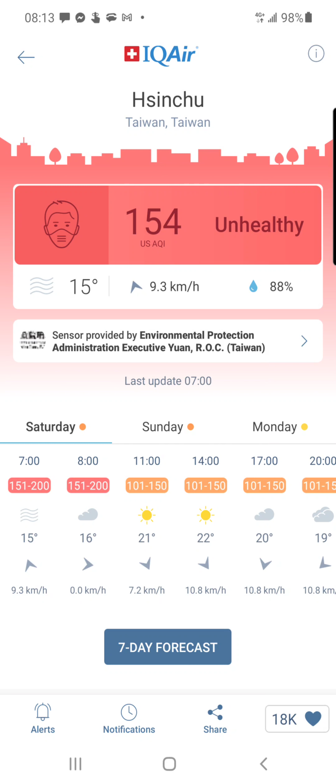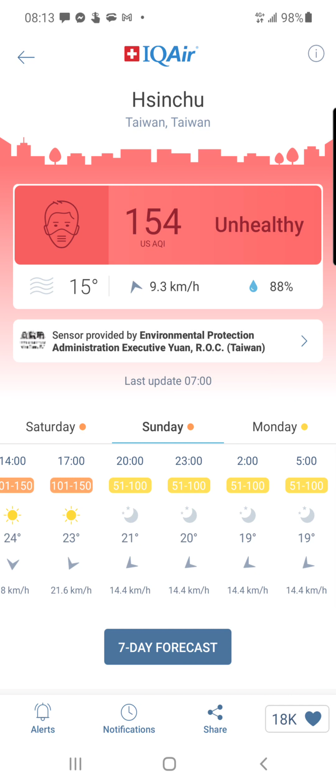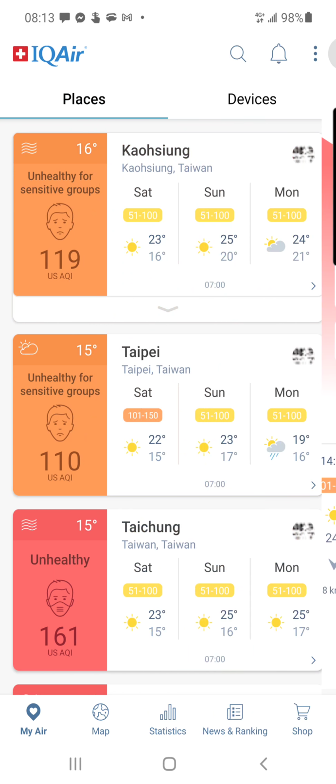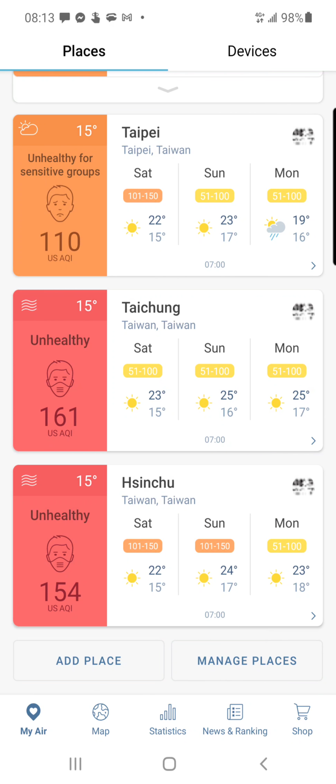And here's our air and our forecast. I can go through like this, Sunday, Monday, whatever. And here are other things in our area.